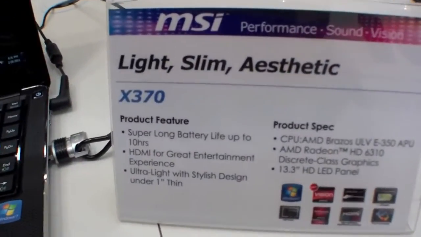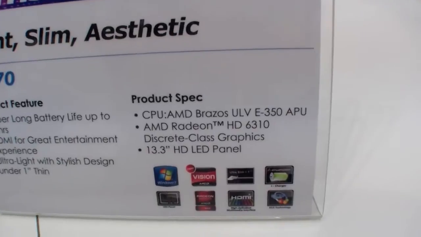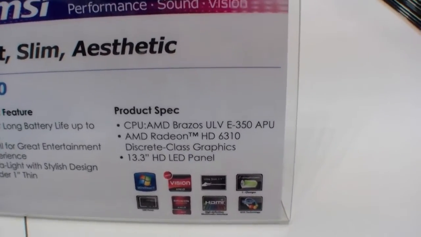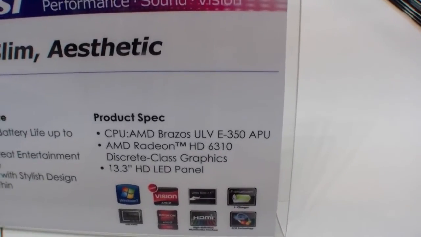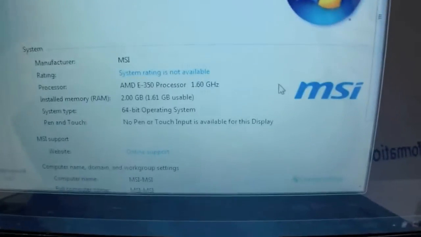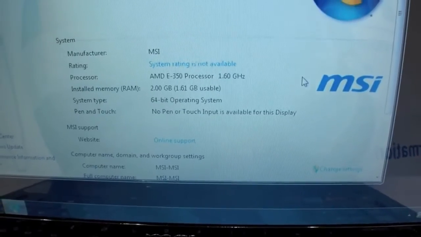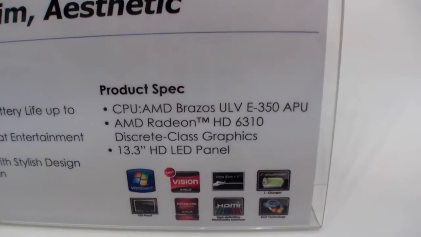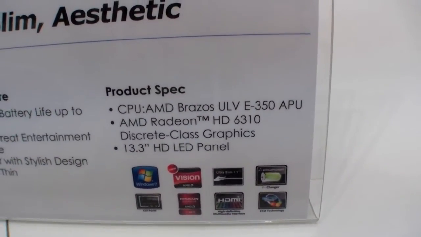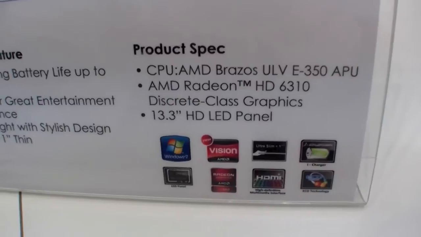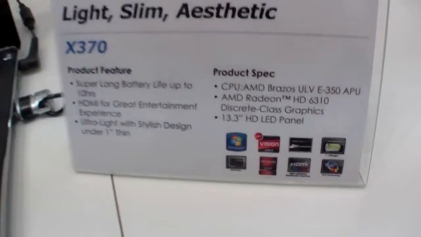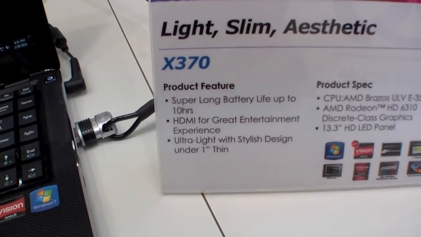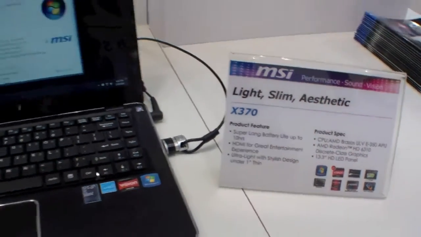They're showing the new MSI X370 running an AMD Brazos ULV APU, so it's a combination between CPU and GPU. As a CPU we have an E350 with 1.6 GHz. We also have 2 gigs of memory installed. And as a GPU we have an AMD Radeon HD 6310. It has a 13.3 inch display. It's under 1 inch thick, has HDMI and a battery life up to 10 hours.